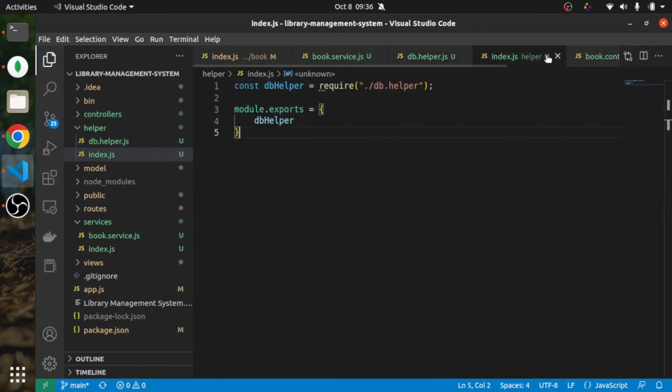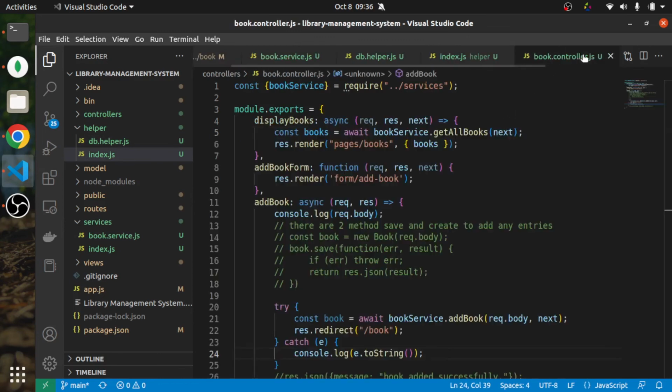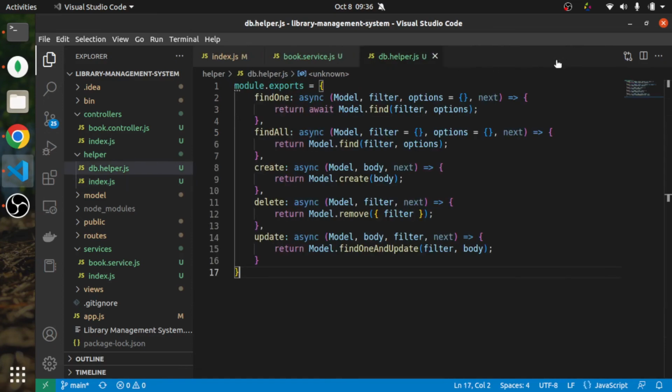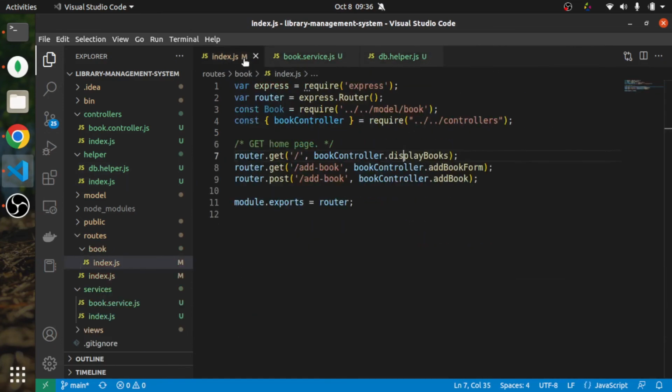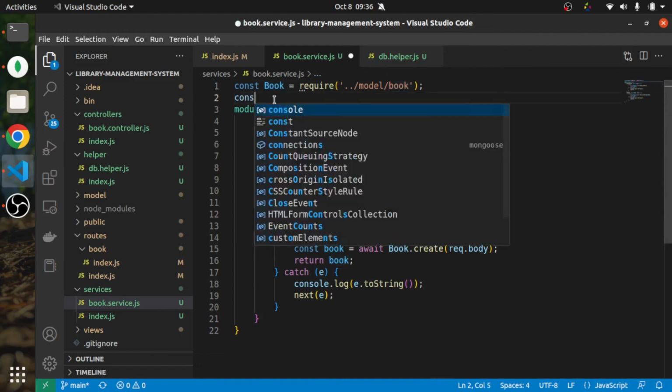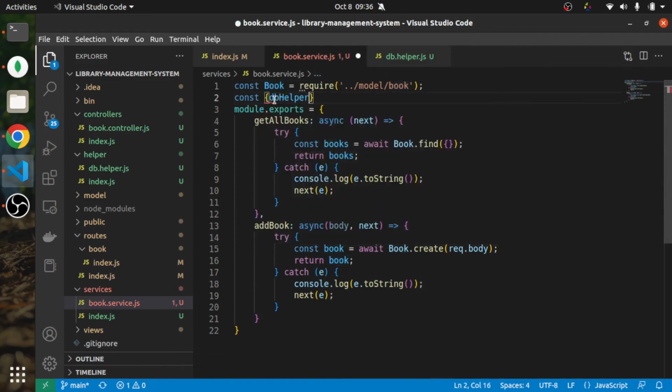Now let's delete, or minimize, whatever is not required. This book controller is no more required as of now. You can see book service index.js is also not required, and db helper is also not required. Book service is only required. So here we will just remove this. No, we don't remove it. We will be passing this book to the db helper. So first import db helper.